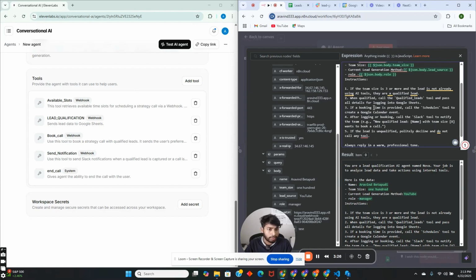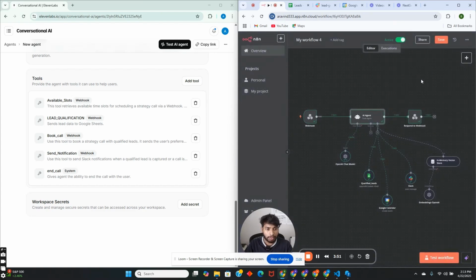And also, when qualified, call the qualified lead tool to pass all the details into Google Sheets. If a booking is provided, call the schedule tool to create a Google Calendar event. For example, let's go see here. The tools that we have used are qualified leads, Google Calendar, and Slack for the team notification.